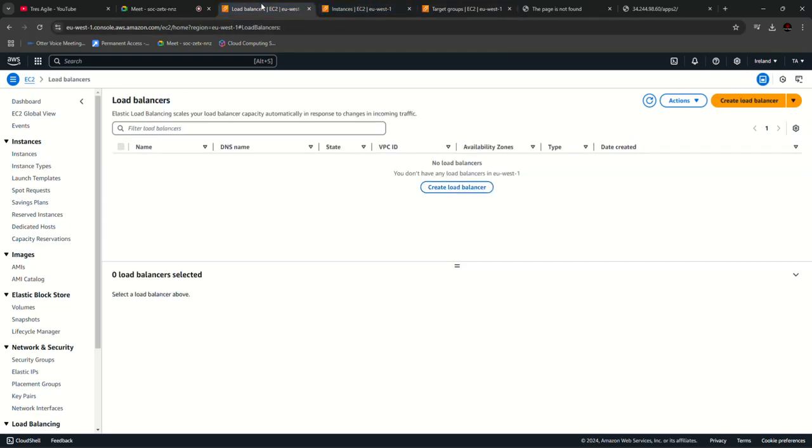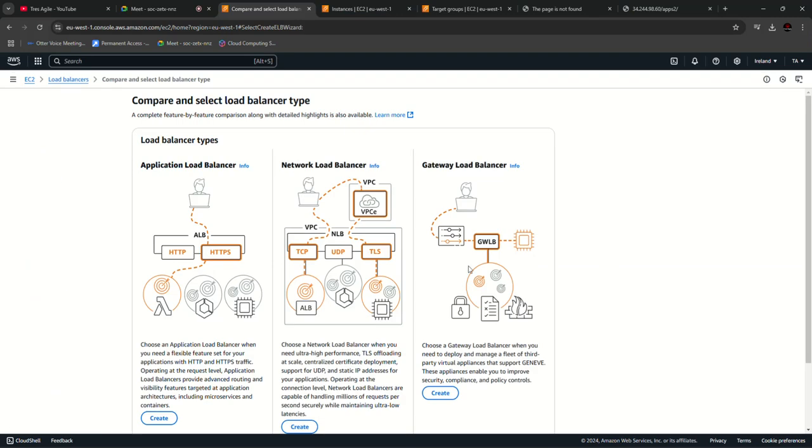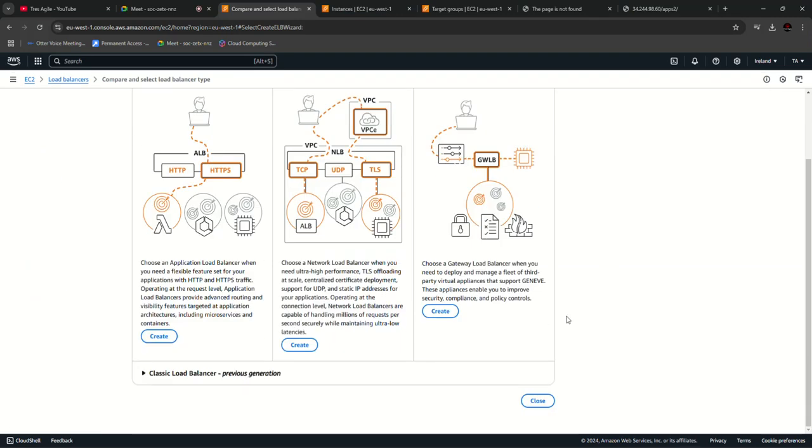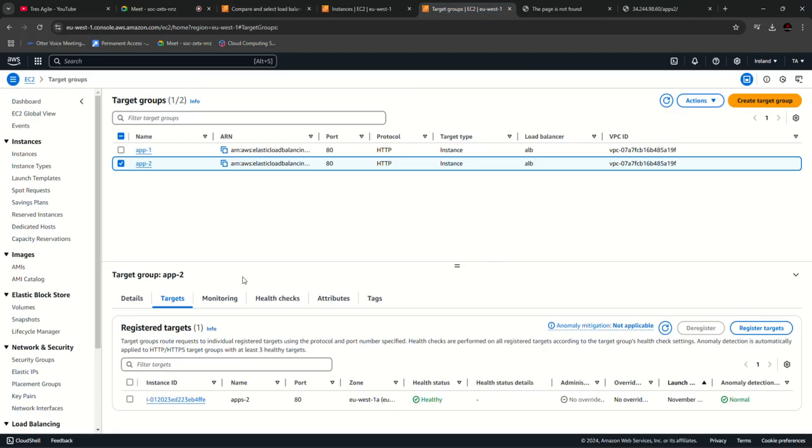And there is one more load balancer called gateway load balancer. Honestly, I have no idea what it is. As of now I haven't used it or tried it, but maybe in future classes we'll see. As of now, these are the three load balancers: classic, which is old generation, application, and network. Let's try our target group.